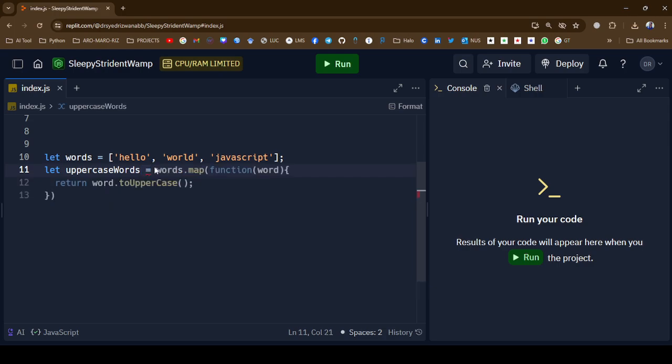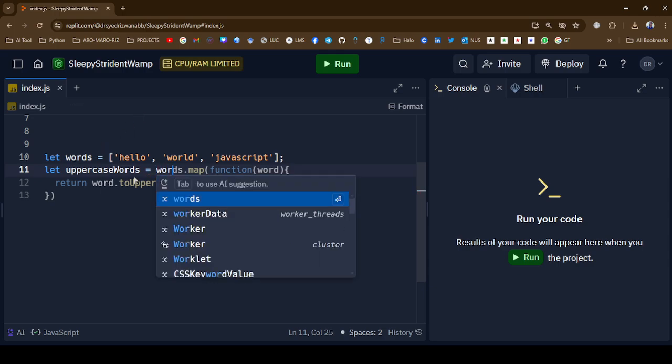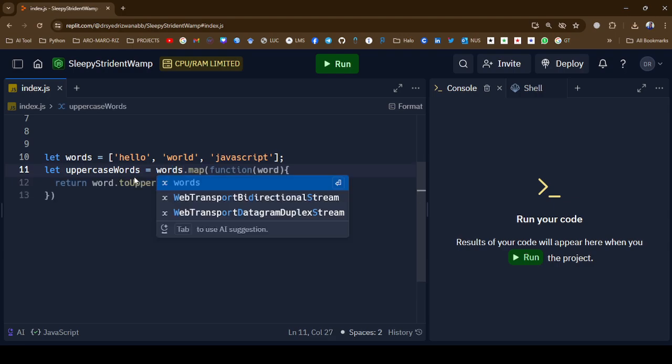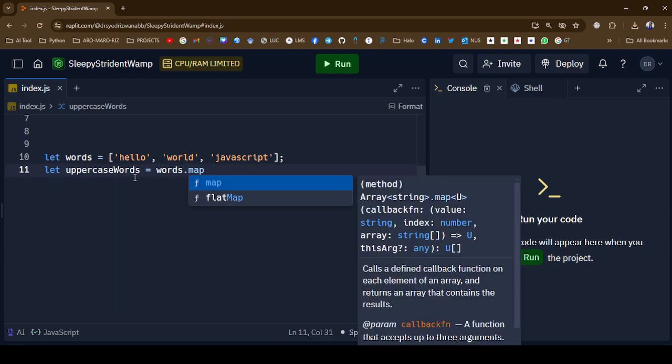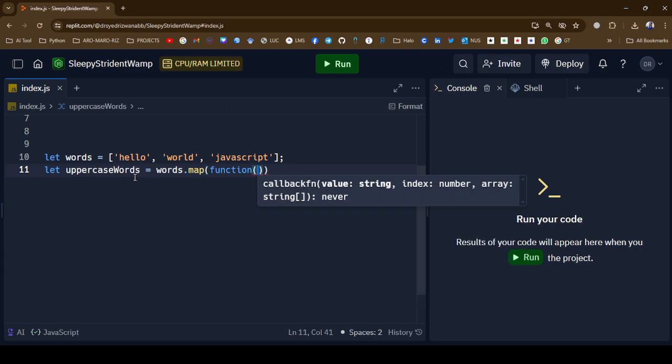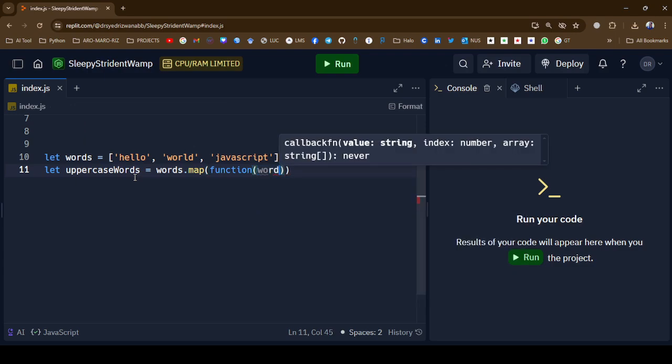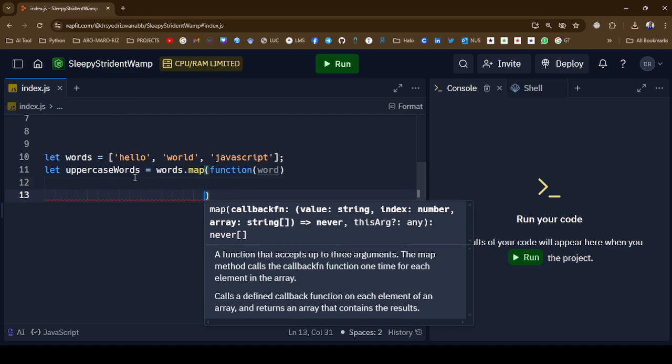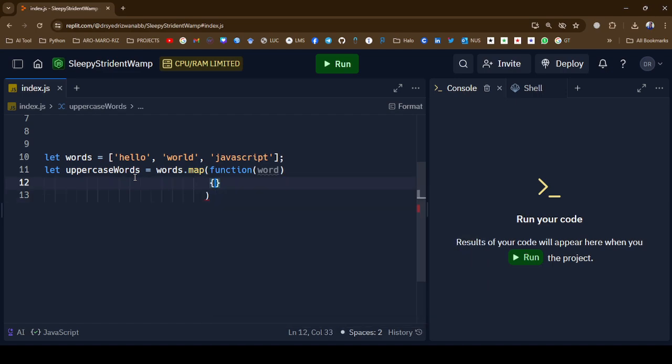Now here I will write my original array name. It is words. I will write here words, and I will use the dot map method here. Then I will create a function like this, and I will pass a parameter. I will pass its parameter word like this. As you can see, I did. So now I will start the function here. This one I will bring it here, and then I will close it. I will just remove the extra space here.